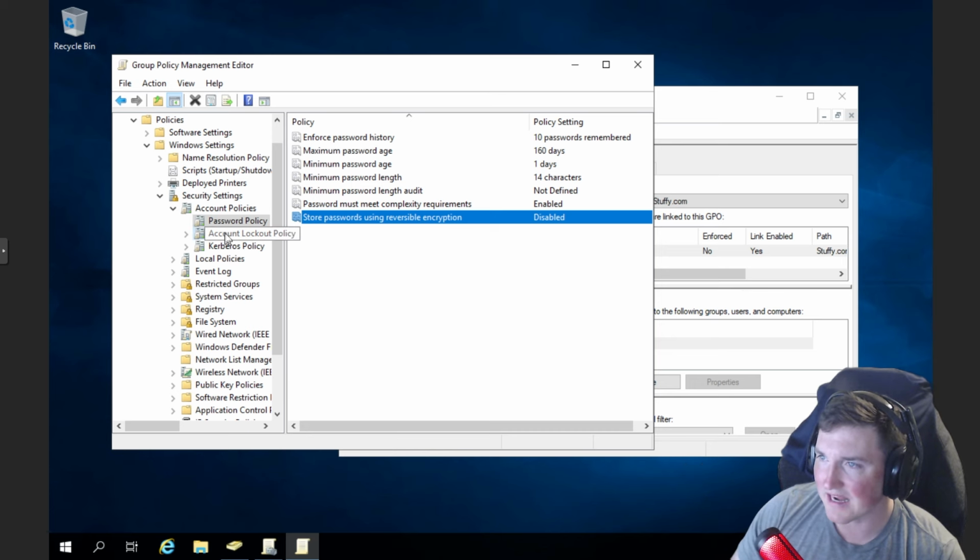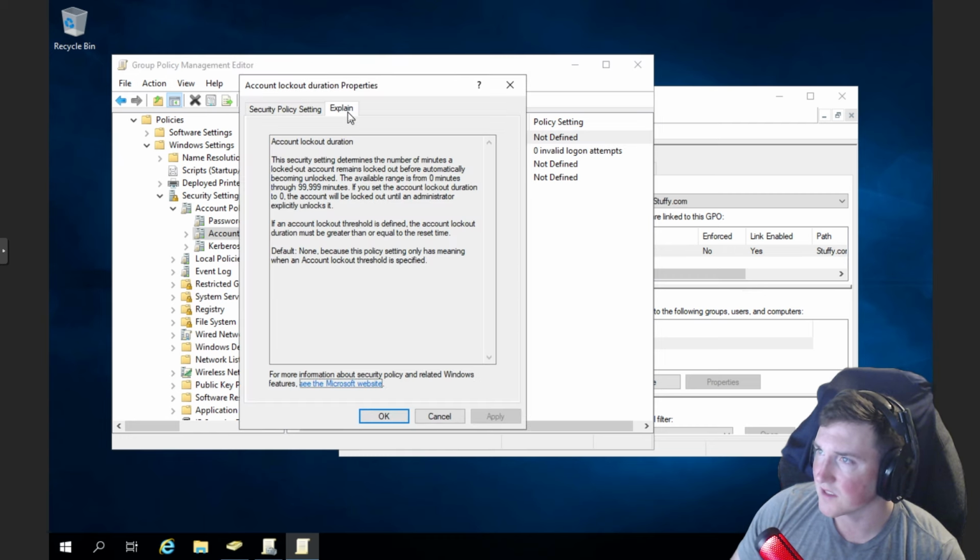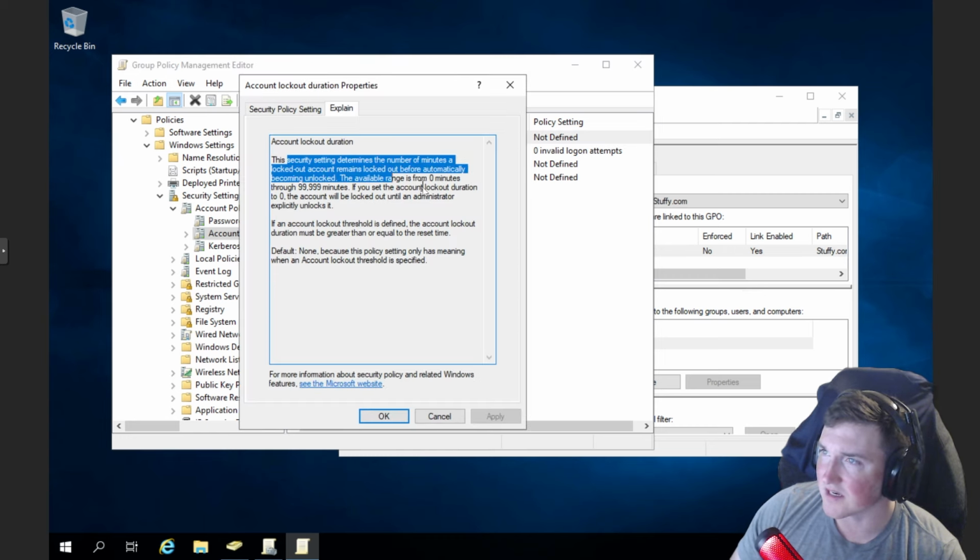So now we need to go to the account lockout policy, and this one's pretty easy. Account lockout duration. Well, let's take a look. You can see the setting determines the number of minutes a locked out account remains locked out. So this one, a lot of people will debate, and I say debate, they won't actually debate, but a lot of people that are learning about security will say, well, you should lock that out permanently because otherwise people can keep guessing.